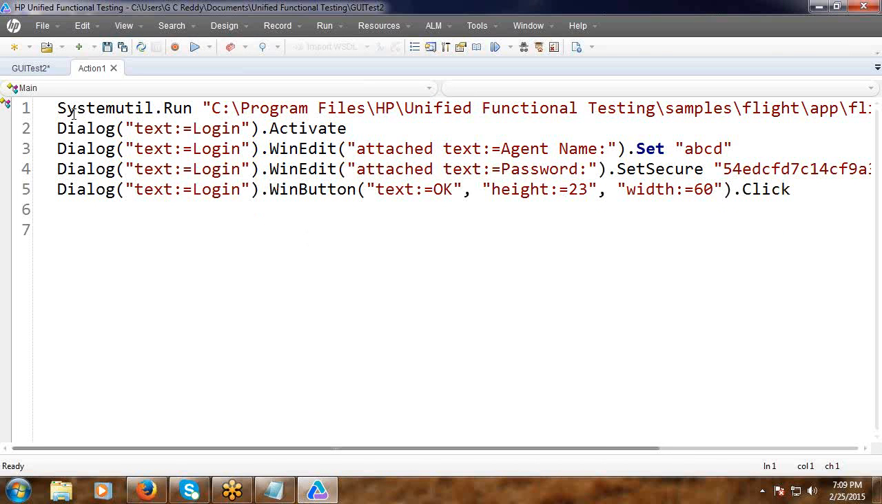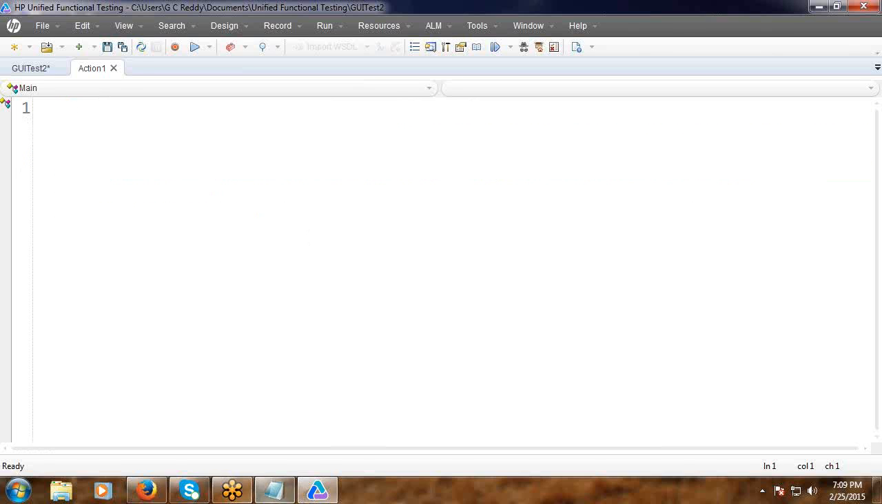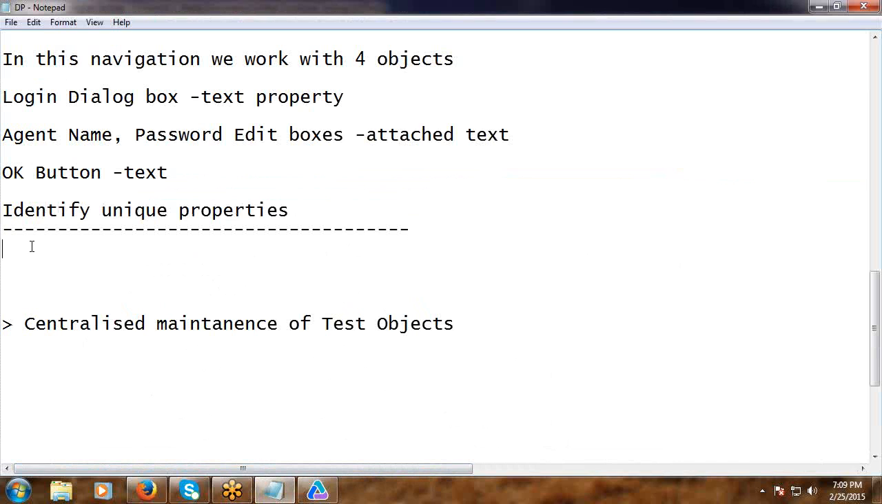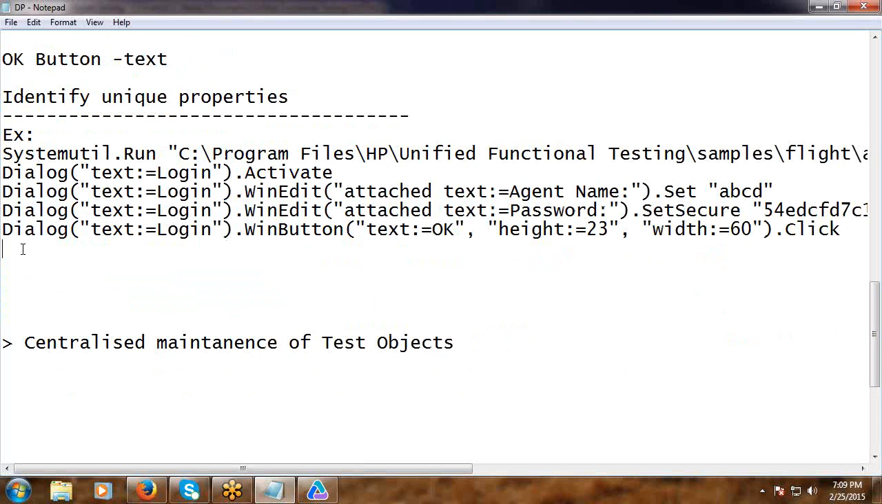You tell me, ask me, unmute and ask me. So we can give, the only thing is you have to look for a unique property and value. That's all. Yes, that is the important thing. Okay?